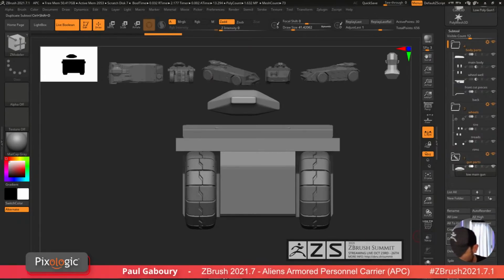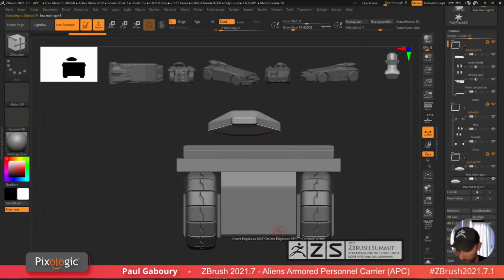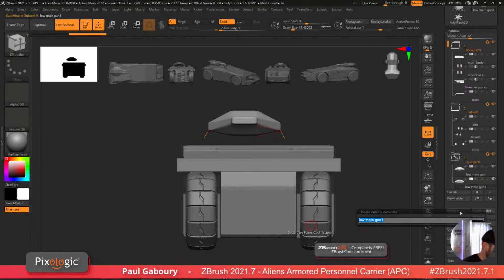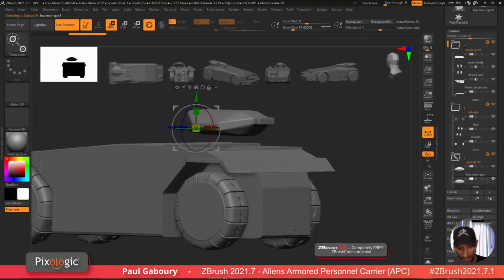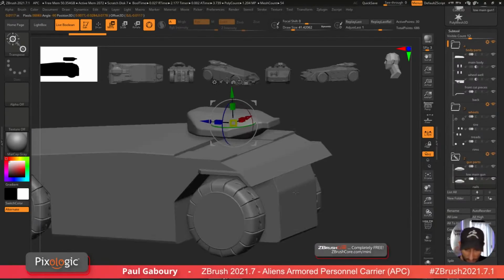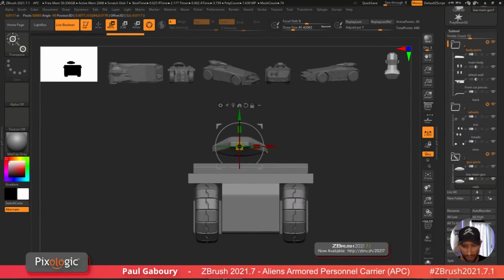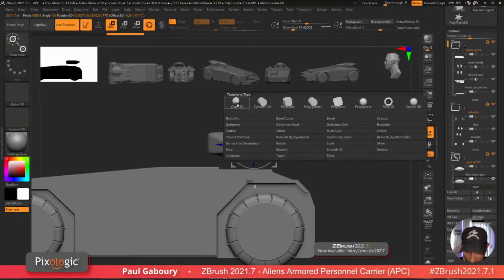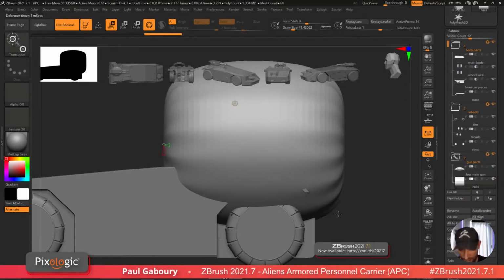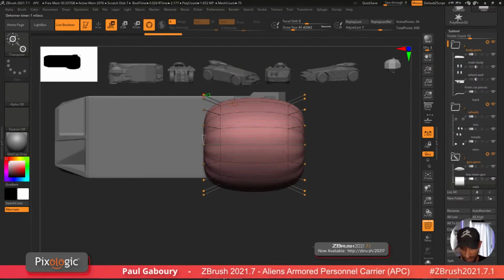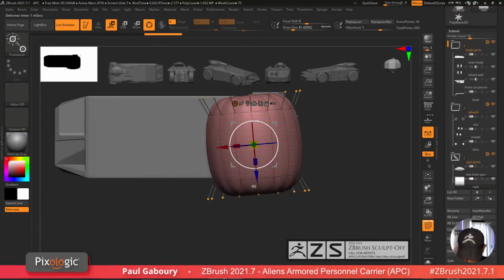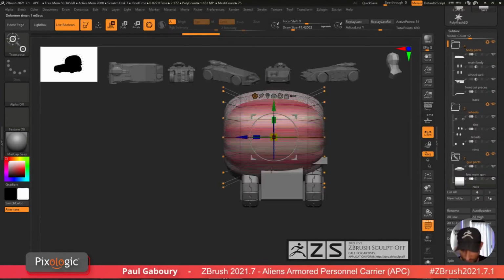Okay, I'm gonna just duplicate this. All right, and then I'm gonna just call this rails. Okay, and come in here, center it with no symmetry on. Okay, and then I'm gonna say, let's grab a cylinder. And once again, I am going to put it this direction.